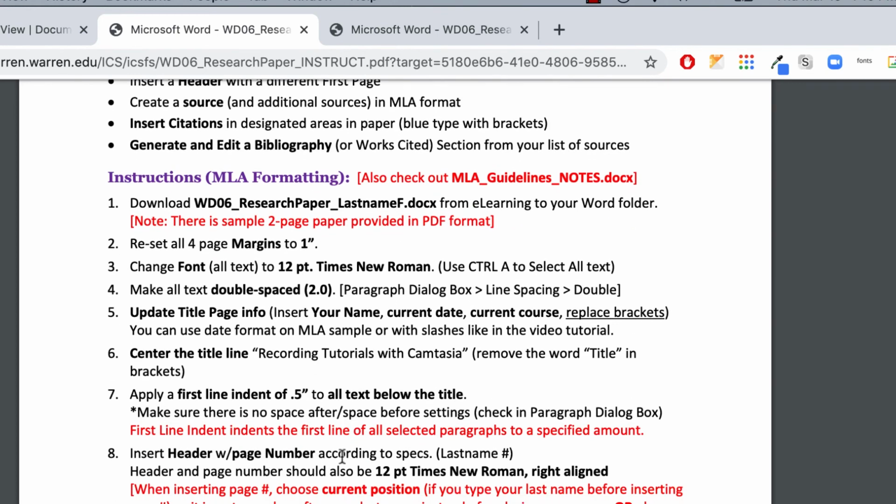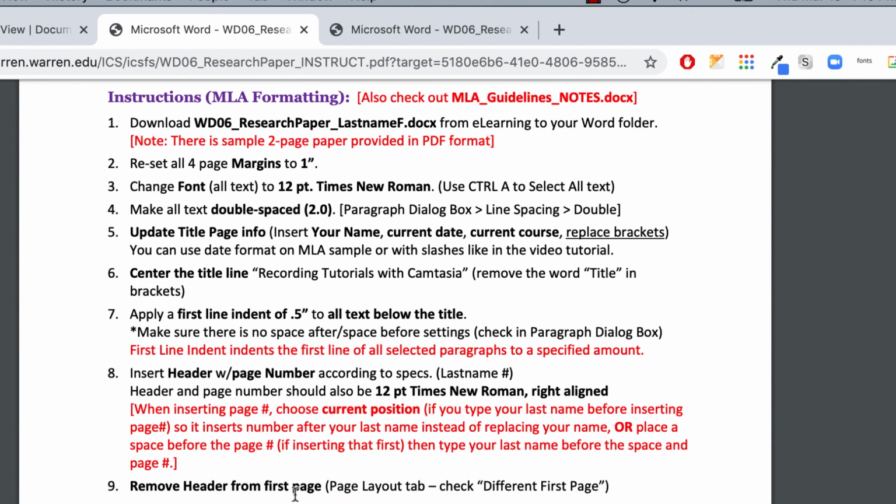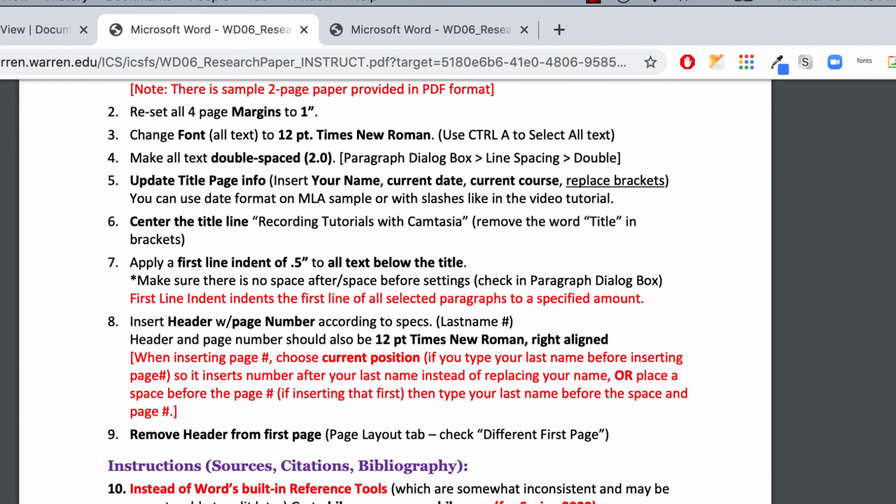we're going to add a page number up at the top, which is a little tricky on a Mac, so that'll be interesting. We can remove the header from the first page, and I don't do this stuff every day, so I may stumble through this a little, but that's okay, because you may as well. So I'm going to try to do all this in the first video, and then we'll move on to the second part where we put in our sources.